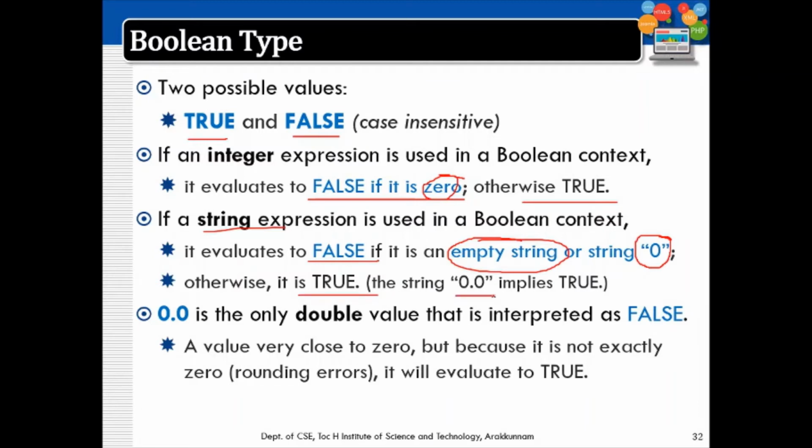The string "0.0" also implies a true value. So remember this: the empty string or a string of 0 within double quotes, those two will be interpreted as false. 0.0 is the only double value which is interpreted as false. All other values will be evaluated to true.